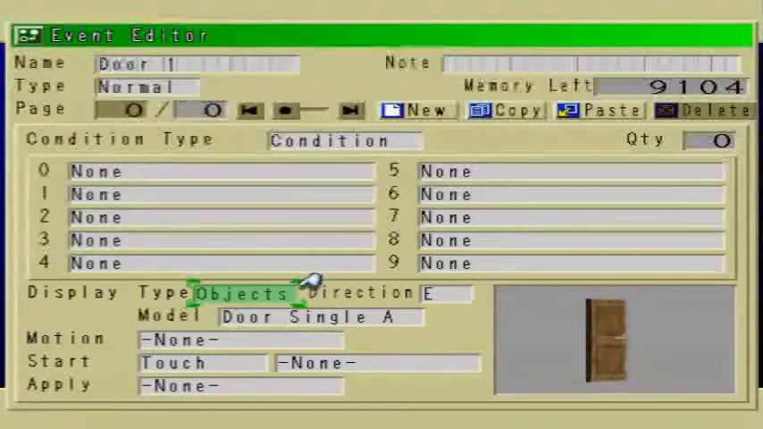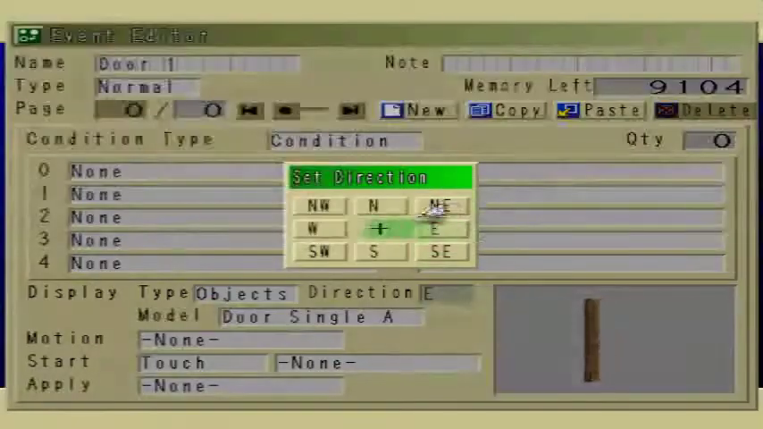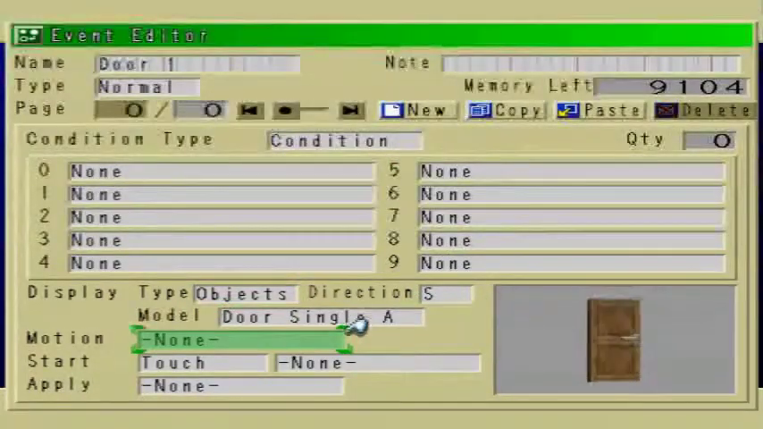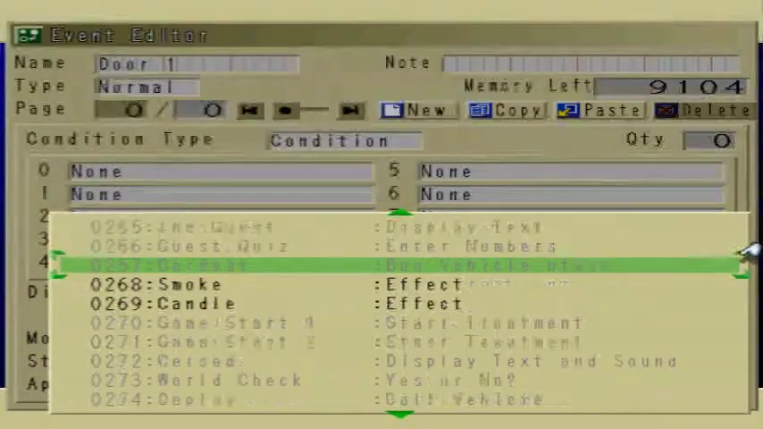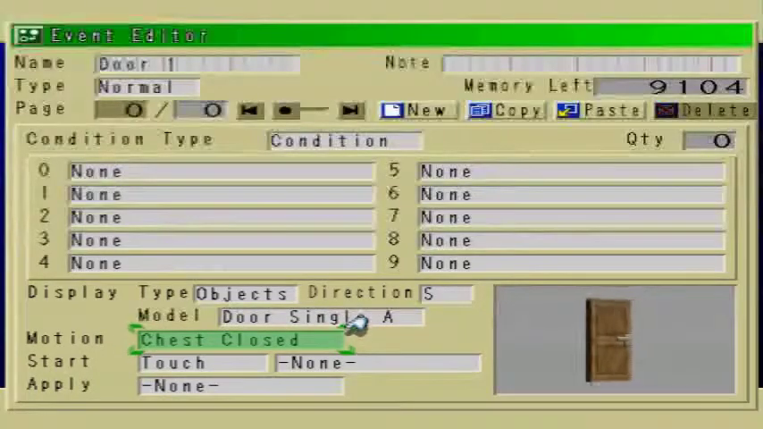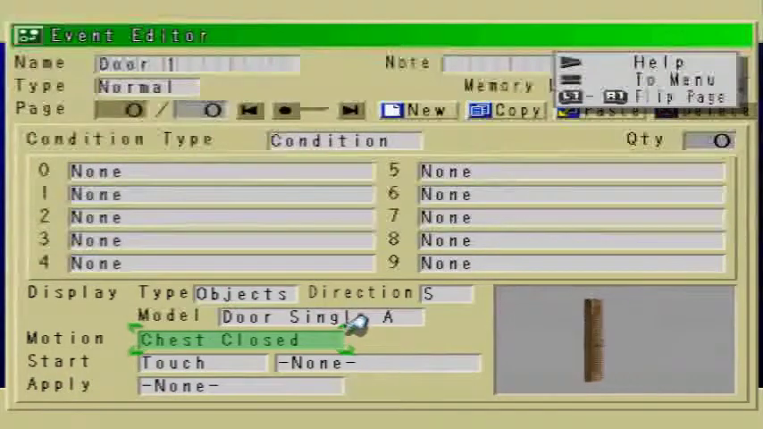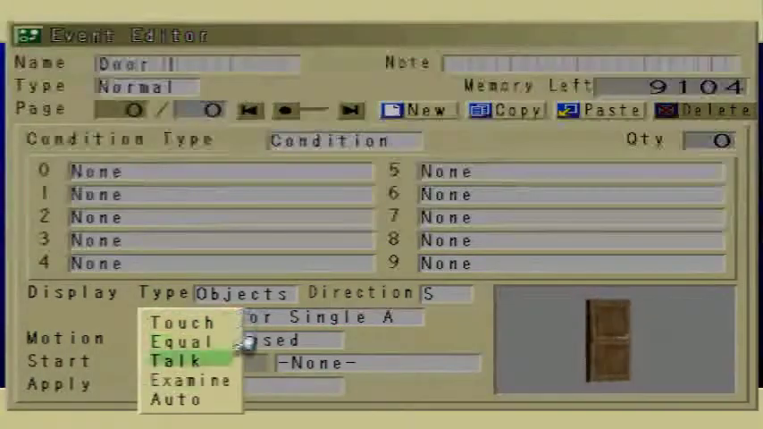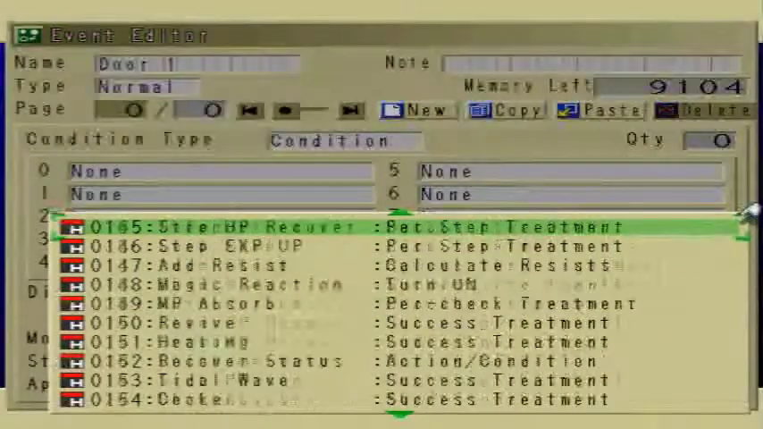The model display is going to be a door. It's going to face south. The model motion is going to be chest closed. I know that seems kind of weird, but chest closed is a script that makes it so that events stay shut, including doors. The start is going to be examine, and the apply is going to be door locked.